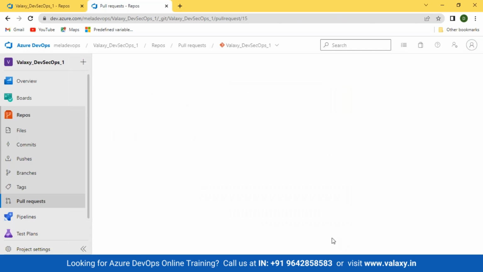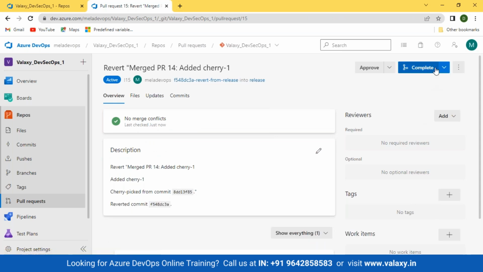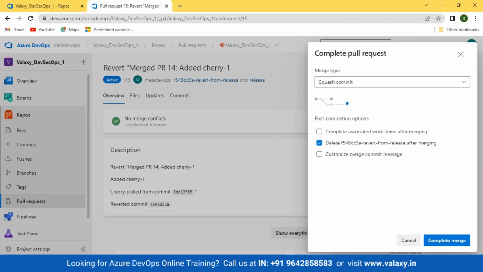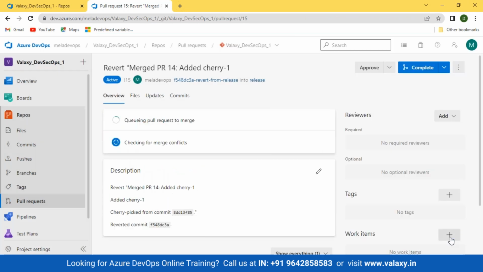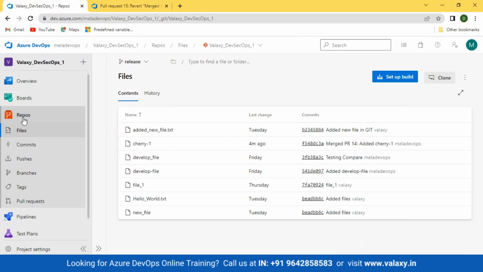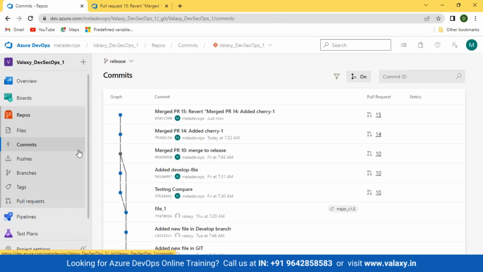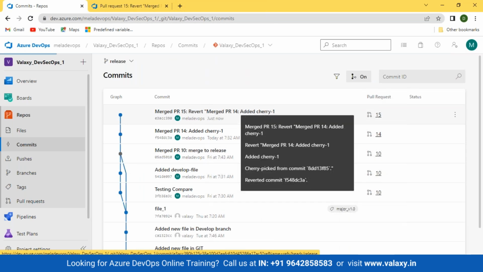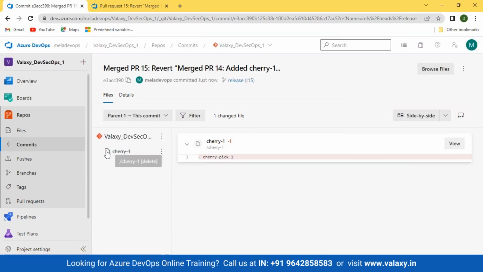Let's go and complete this. Do a squash, deleting the temporary branch. So this branch will not be visible after that. Done. Now let's go and see the commit history. Do you see this? Reverted cherry 1. This commit was reverted. If you go inside this, you can see this was reverted.